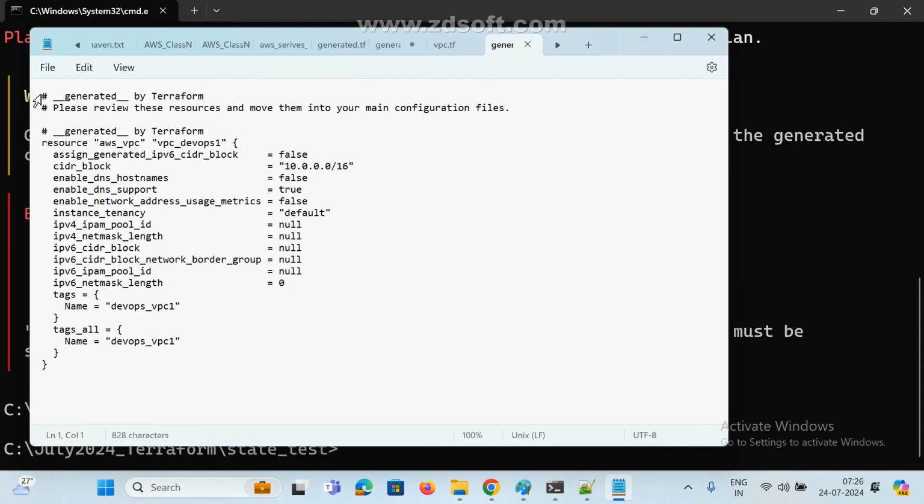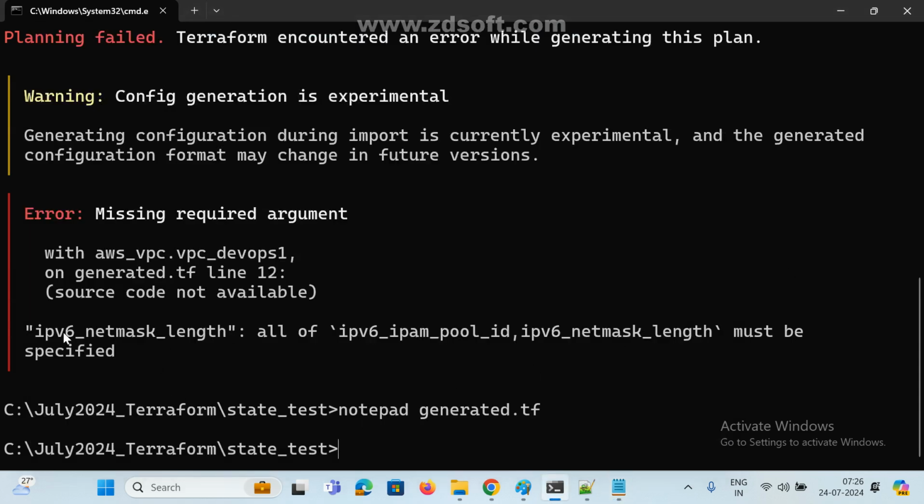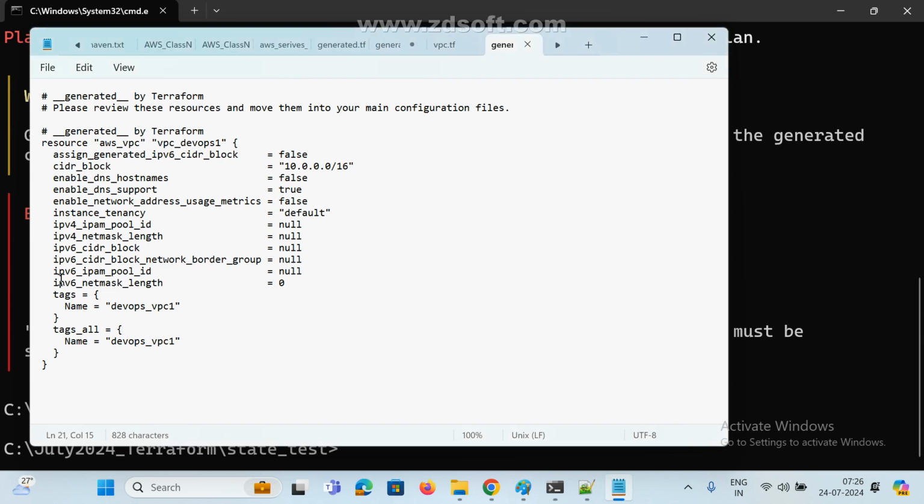Now copy this entire generated content. Line number 12 means it is mentioning an IP6-related error, right? See here, IP6 netmask length null. So we need to remove this one and this one. The IP6-related information we have to remove. If you run multiple times, we'll see errors. But anyway, just remove IP6, since we are not going to use it anyway. Or else try one by one, we can get it.